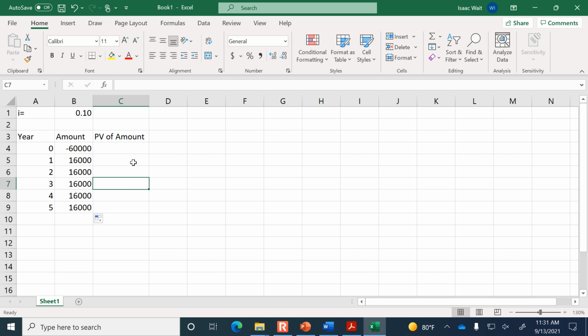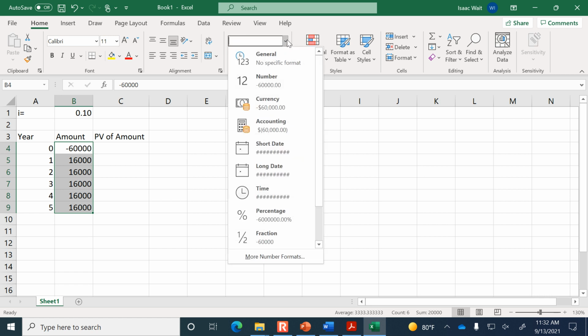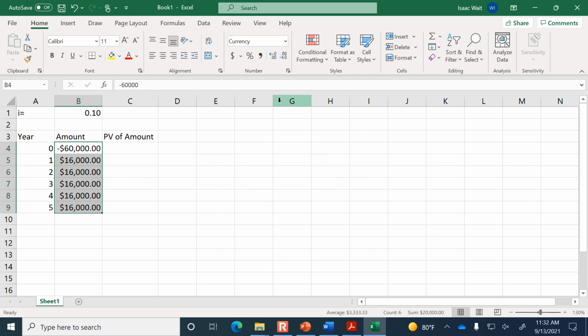So that's nice. I'm going to format this as amounts. Over here where it says number, in the drop-down box, I'm going to have it say currency. All right, so now I've got the amounts with the dollar sign there, and it's got the negative sign in front of the outflow.